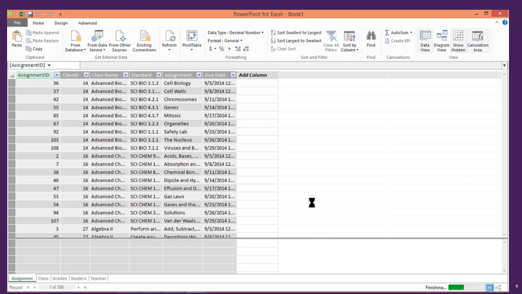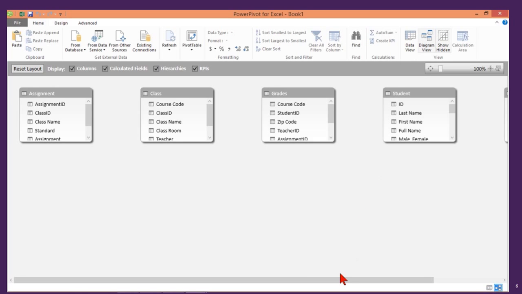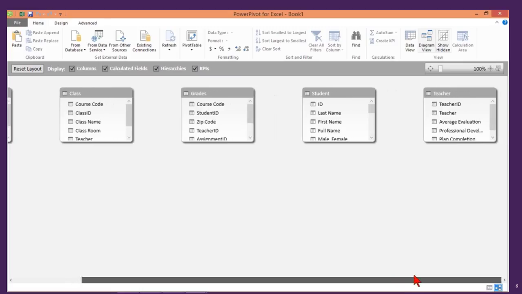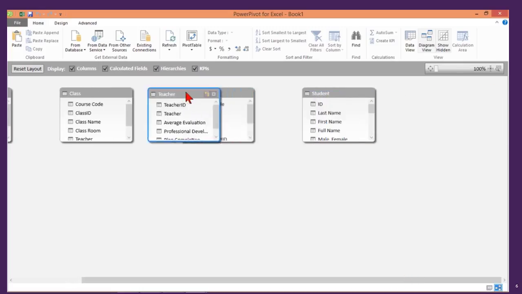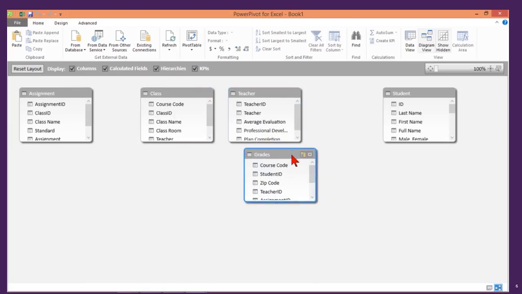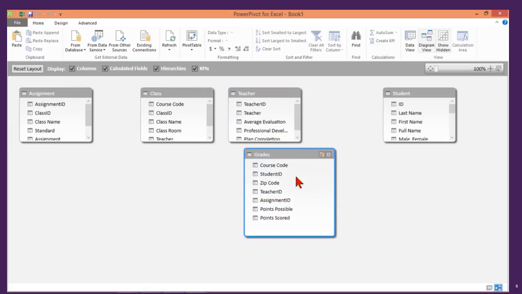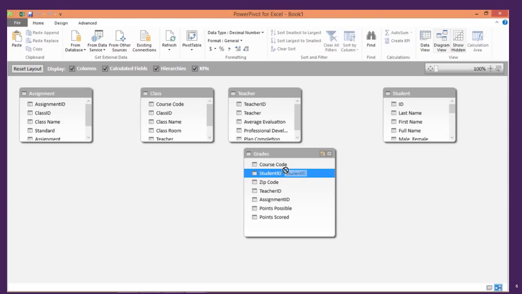The data is now loaded to my Power Pivot workbook. The next step is to join the data by creating relationships. To do this, I go to the Diagram view. Here, I'll adjust the view by bringing the tables closer together for convenience. And now I simply drag and drop to create these relationships.